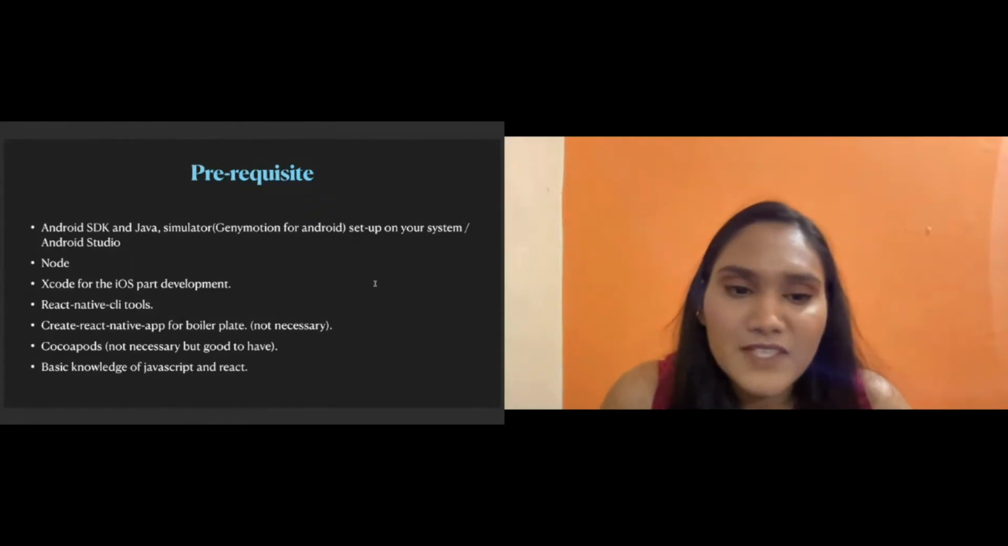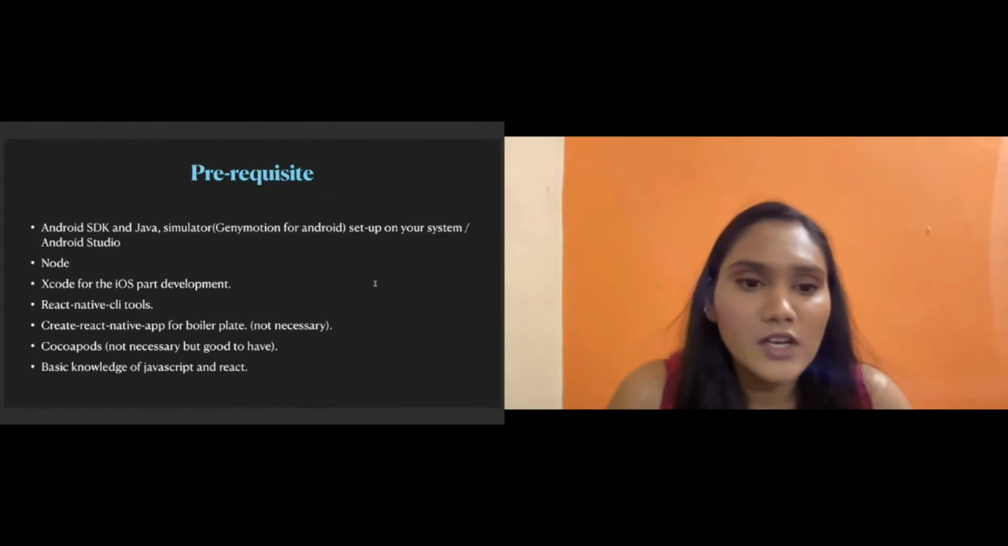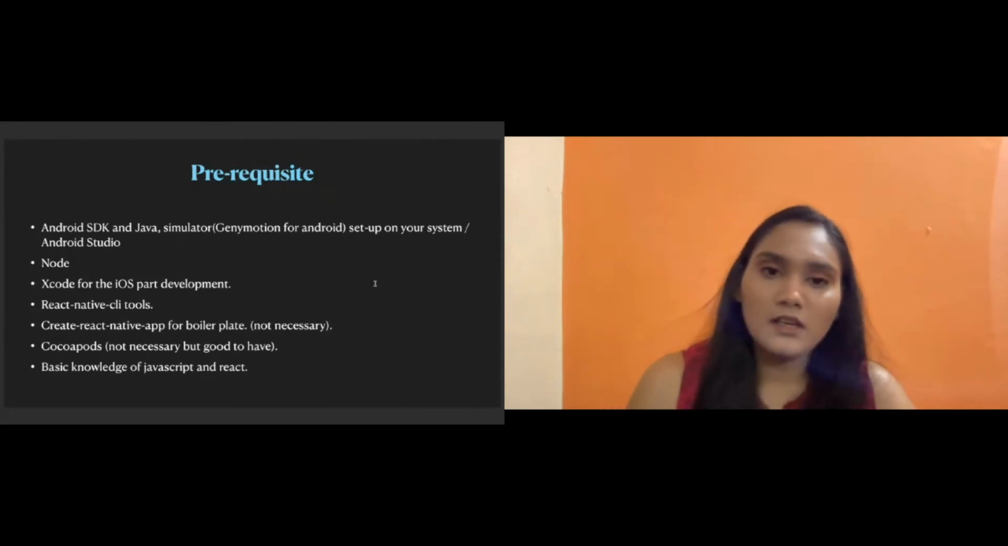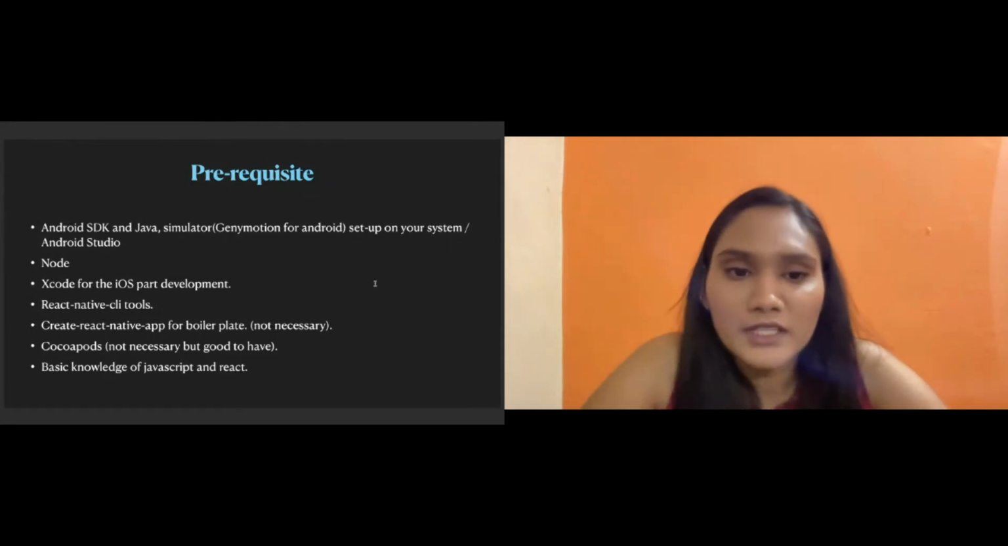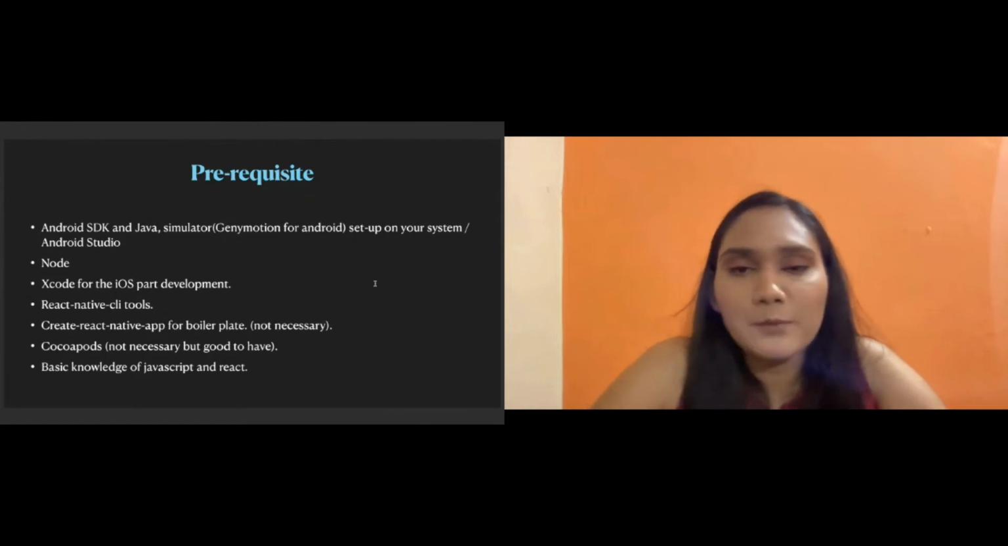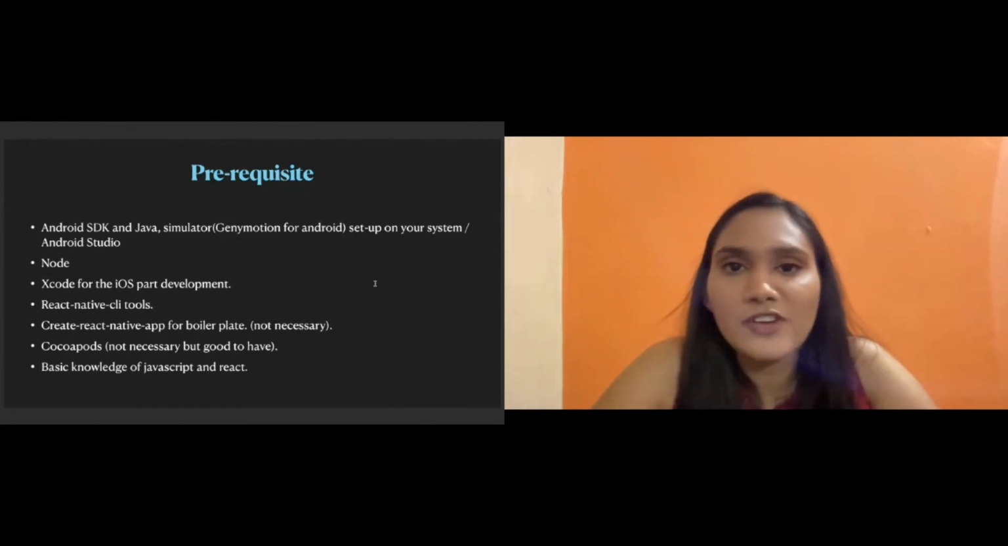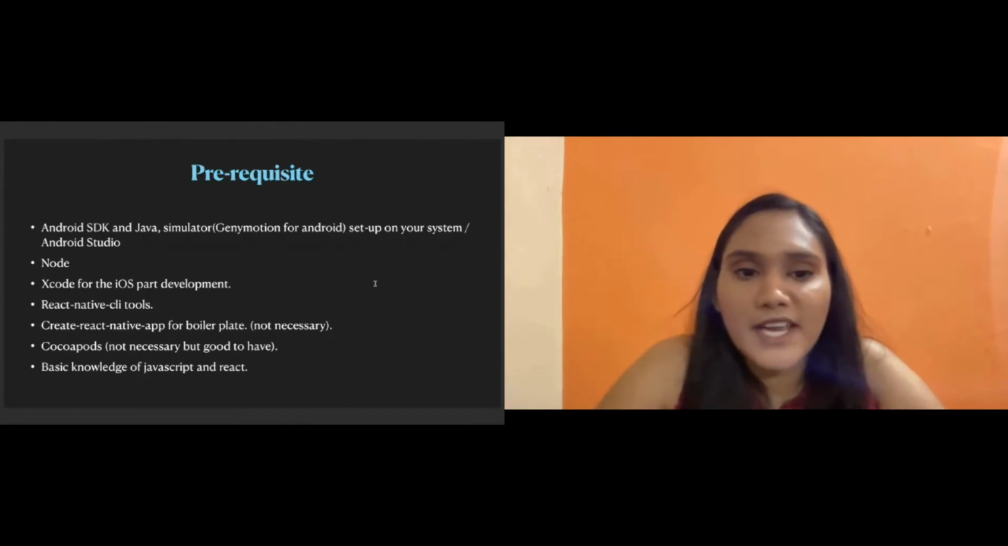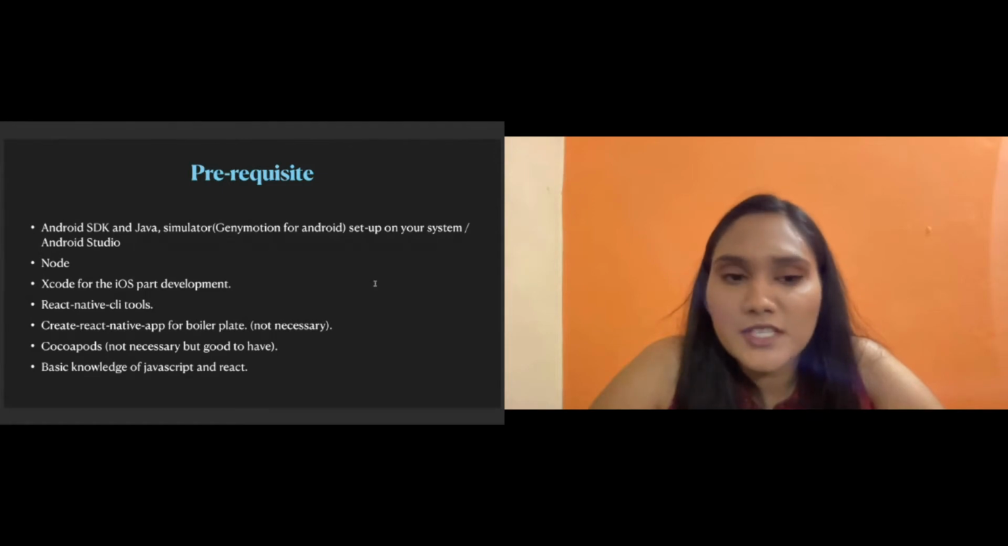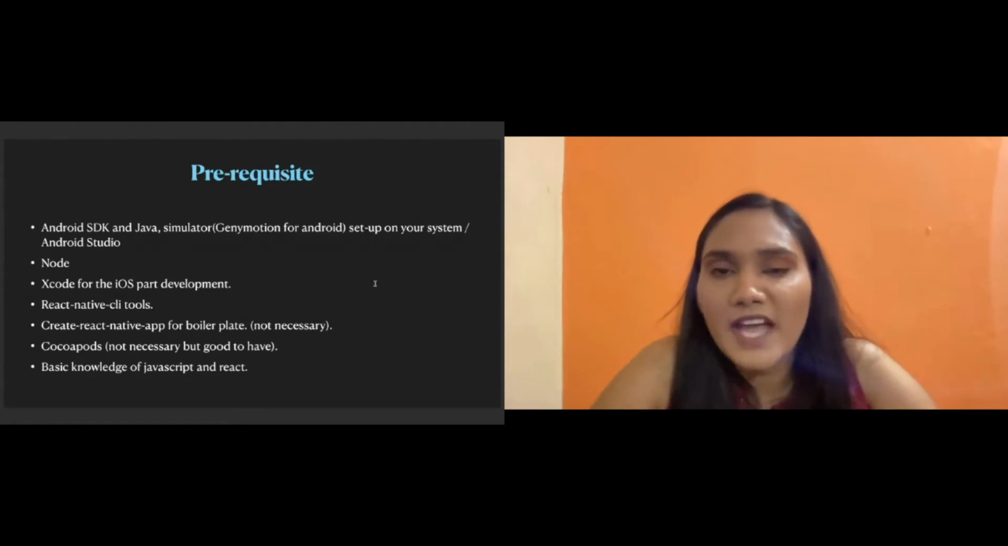Next one is React Native CLI tools. So React Native CLI stands for command line interface. There are some commands which you need to run, and for those commands to work, there is an npm package called React Native CLI. So npm is a package manager, and this package is already built for you. You can just download it by npm install React Native CLI, and after installing it in your system, you will just run the commands of React Native.